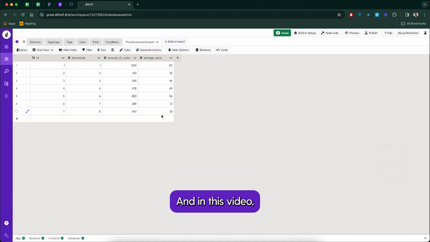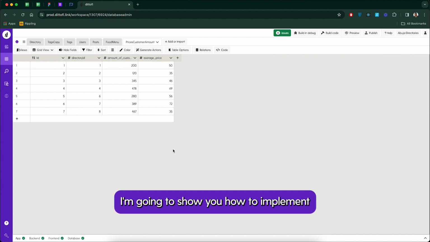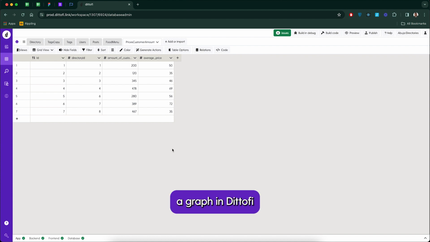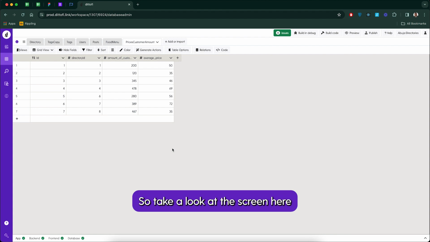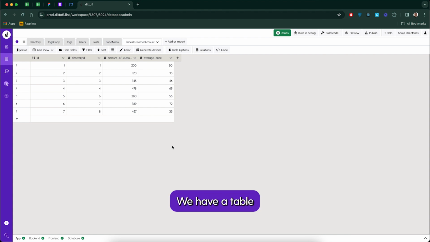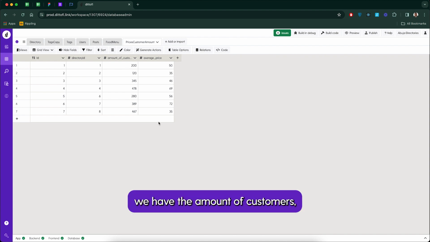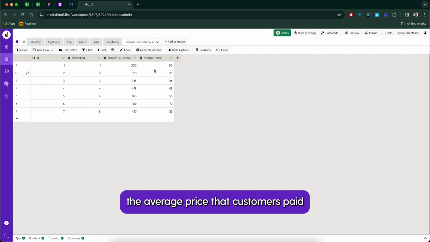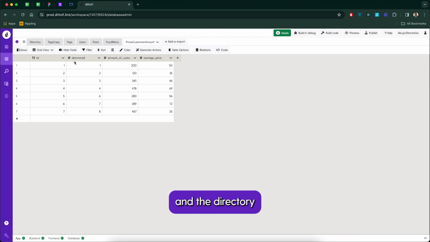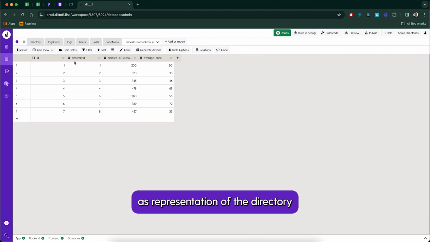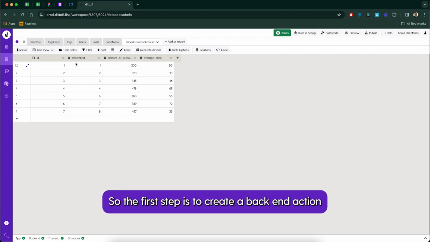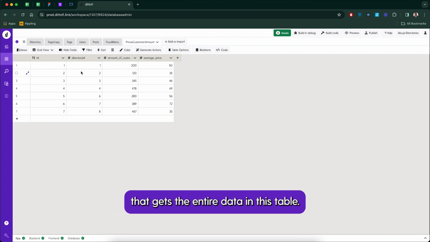And in this video, I'm going to show you how to implement a graph on Dittofi. So taking a look at the screen here, we have a table called prices customer amounts. And in this table, we have the amount of customers, the average price that the customers paid, and the directory. So we're using the directory ID as a representation of the directory. So the first step is to create a backend action that gets the entire data in this table.